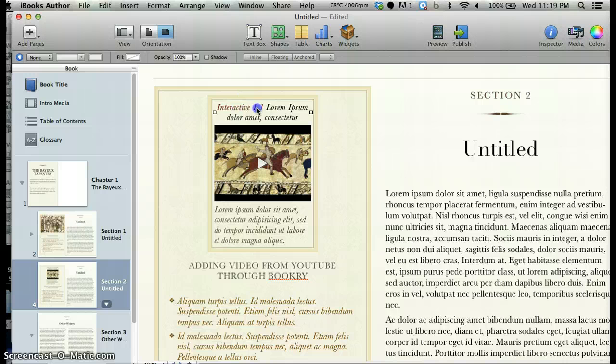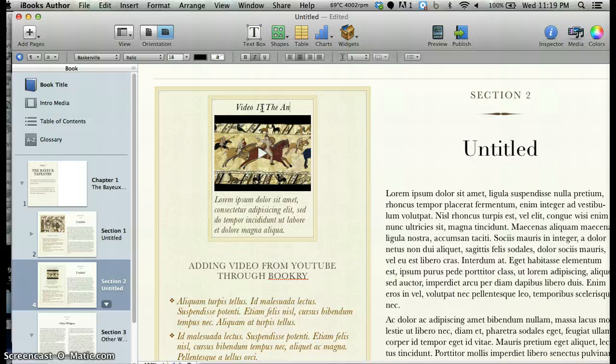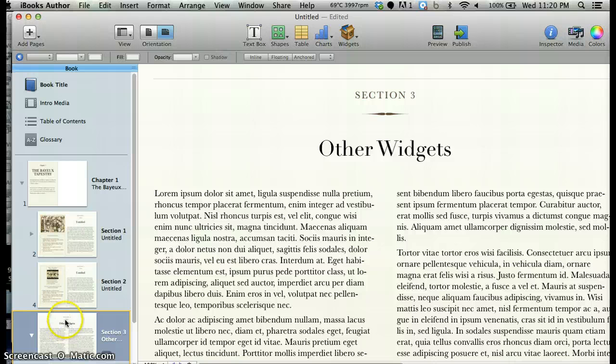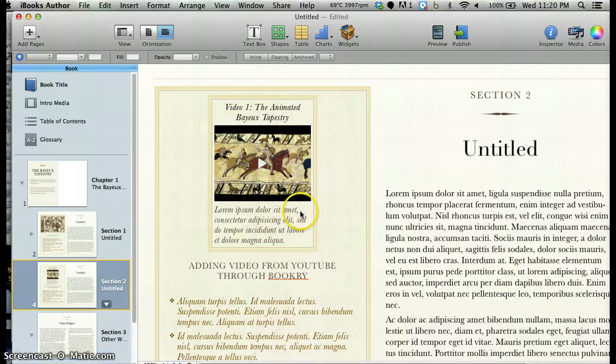You can change the interactive stuff up here. So I can change this to video 1. And then this could be the animated Bayou Tapestry. And then a brief description down here. It's very easy. You don't have to have them in these little boxes. You can drag it over into the text area if you want.